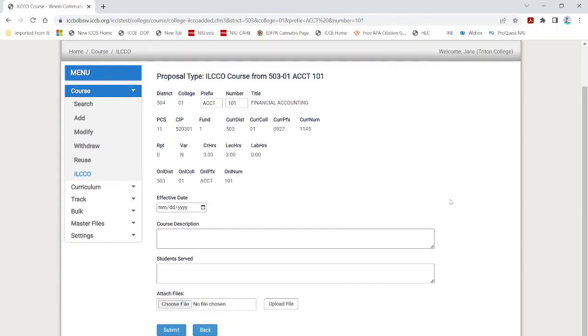The system will retrieve the course information. Here you provide the effective date for your institution to begin offering this course. Please be extra conscientious about the effective date, as you cannot request a change through ICCIS. You will need to contact Tricia Broughton and provide a rationale for the effective date correction.